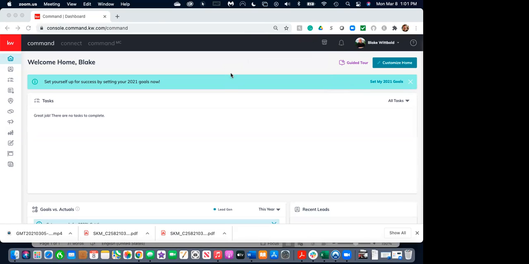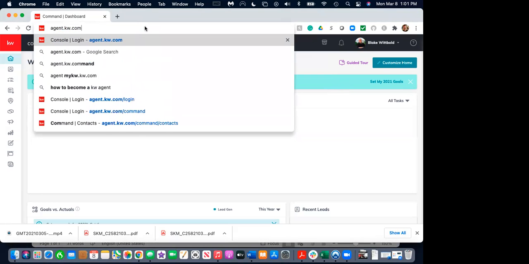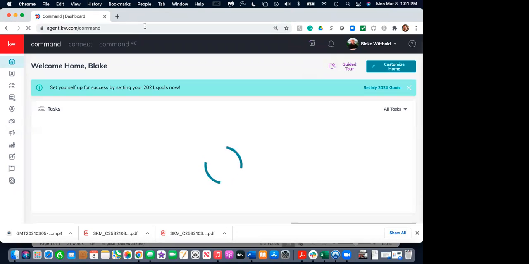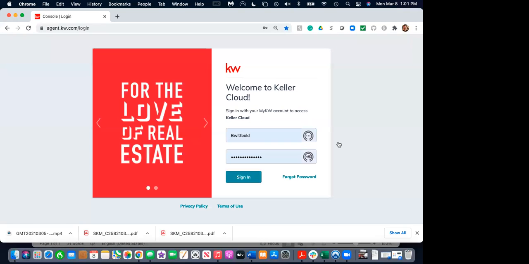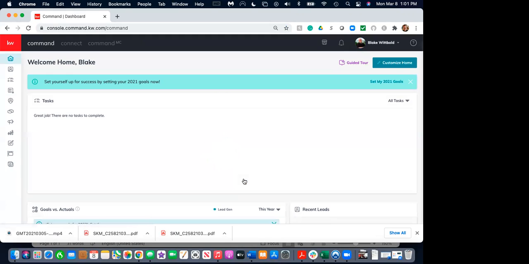All right, so we are going to get started inside of Command, which is at agent.kw.com. And when you log in, it won't look like this because I'm already logged in. I'll show you. This is the screen you'll see when you get to agent.kw.com, and you're going to log in using your MyKW credentials. And this is going to log you into Command. Inside, this is the home screen.